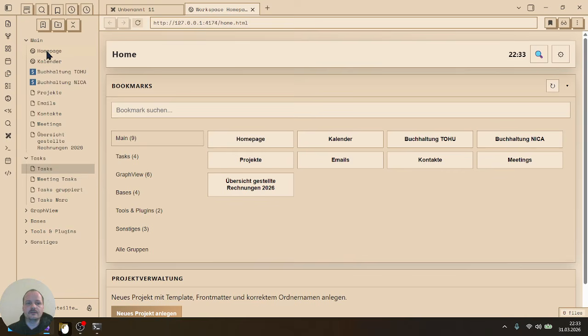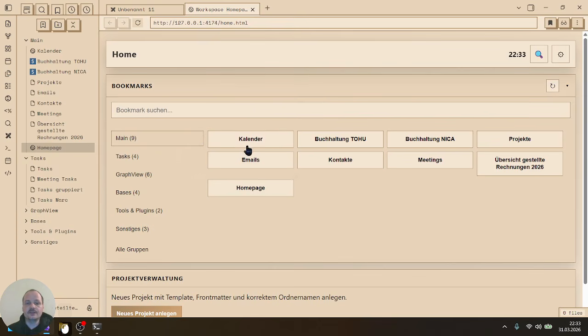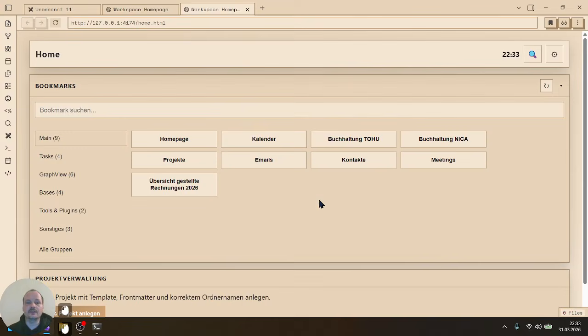So if I change, for example, the order, refresh this page, then you see the order changed here too. So this is like a live update. It actually reads the data from Obsidian just to show it here. But it's not only for showing, it's basically a fully functional homepage for the vault, so to say. So if I click here on something, things actually happen in Obsidian.